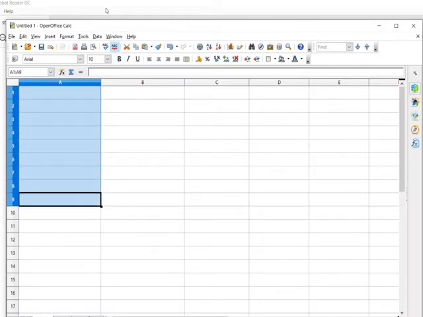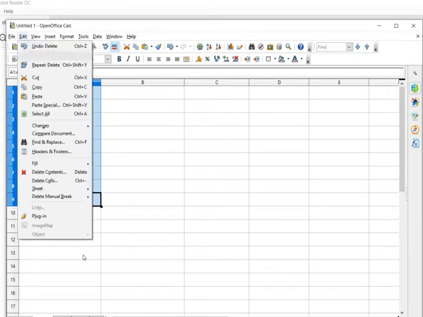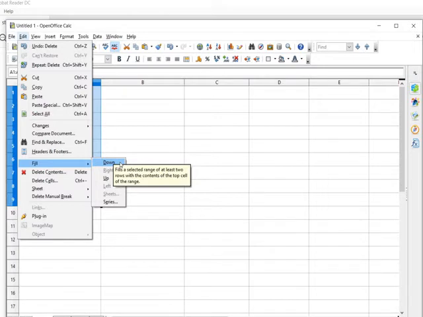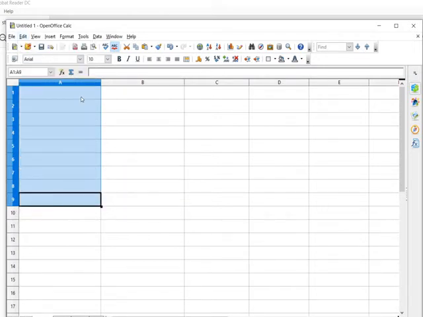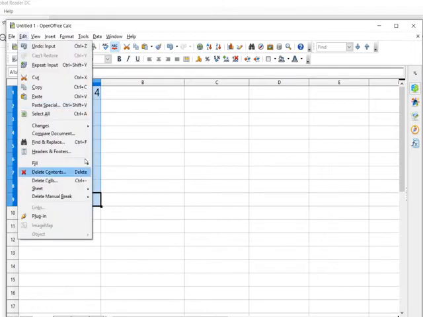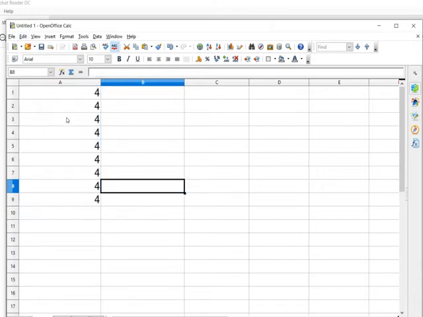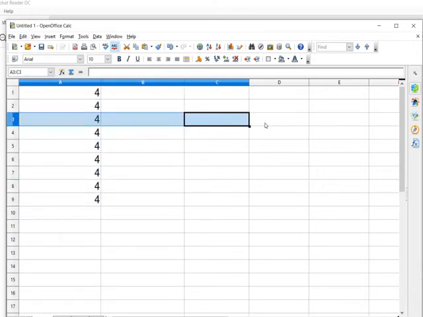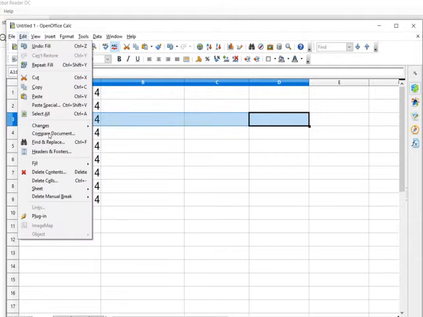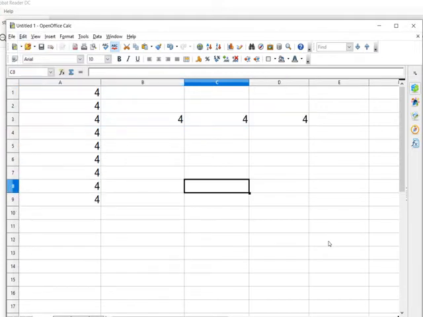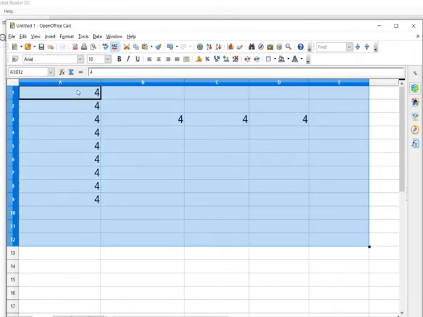Select a range, edit, fill, down or up. For example, if it is a number 4, then select the range, edit, fill, down. The same number is filled, okay. Likewise I can select any direction and ask to fill right, and it will fill the value.